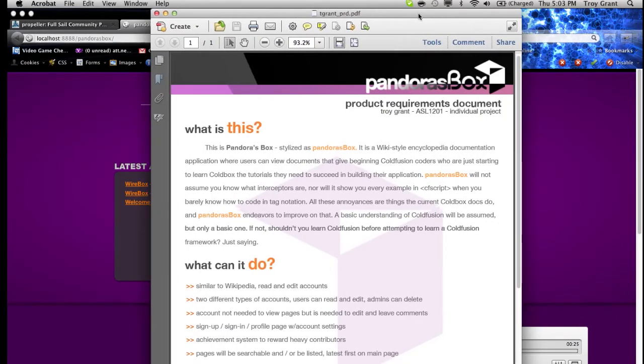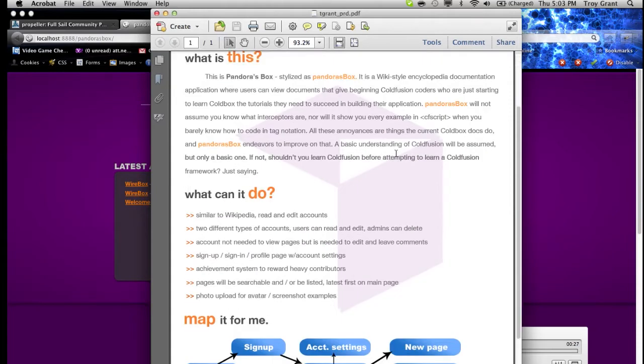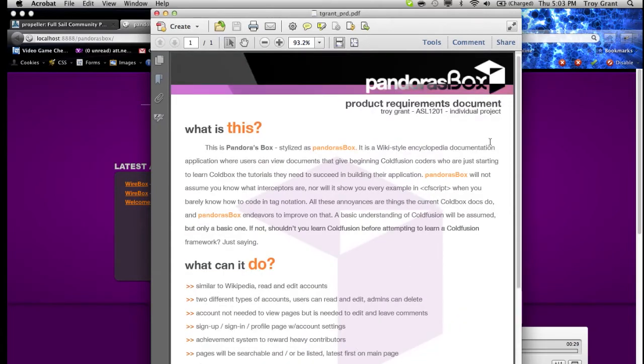And ColdBox had tons of documentation, literally pages and pages of everything you could possibly want to know, except for the fact that it all assumed you knew what you were doing. It didn't try to ease you into it like you only had a basic understanding of ColdFusion. It started talking about interceptors and auto aspect binding and ORM and using plugins I'd never heard of.